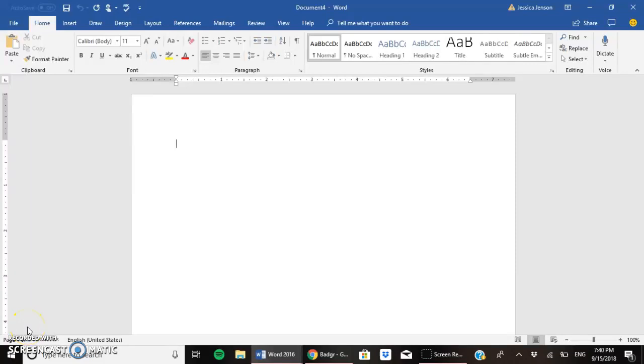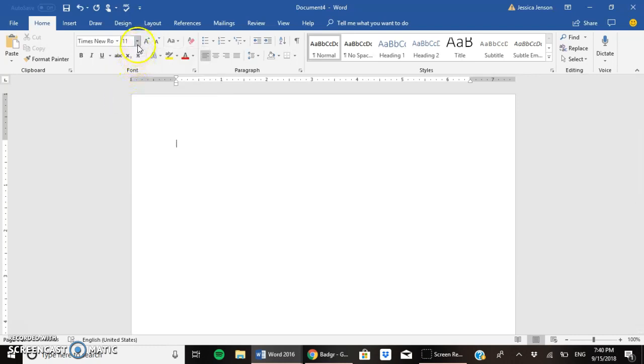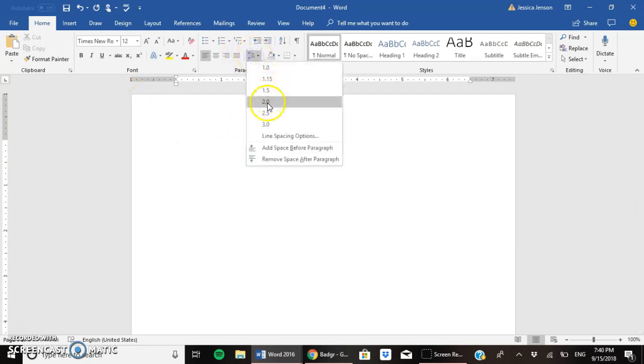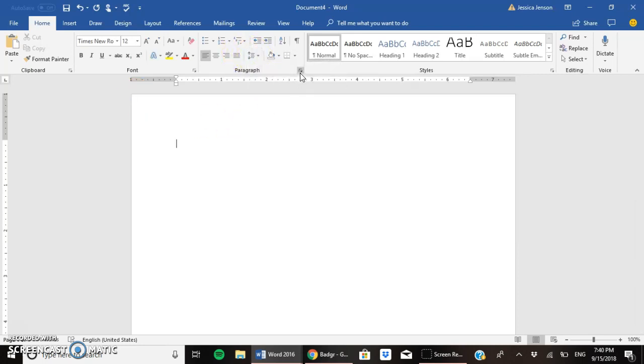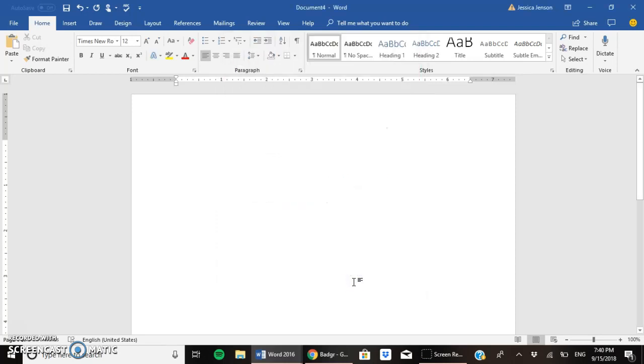Okay, today we're going to learn how to put our papers into the MLA format. First thing we're going to do once we have our document open is go over here and choose the Times New Roman font and pull that up to size 12. Next, we want this double spaced, so over in paragraph, and then hit this tiny little button in the corner and click Don't Add Space Between Paragraphs, and then click OK.